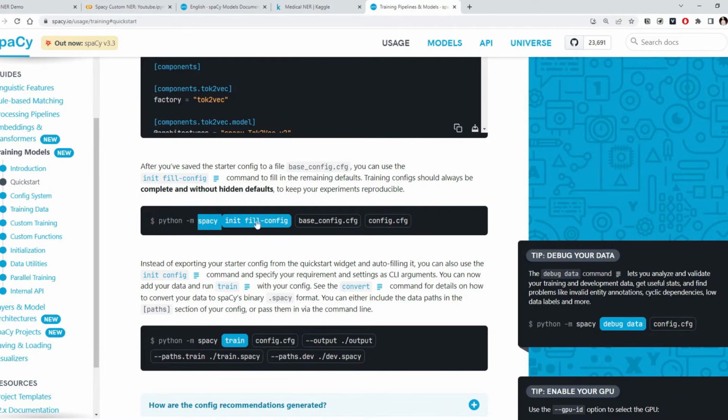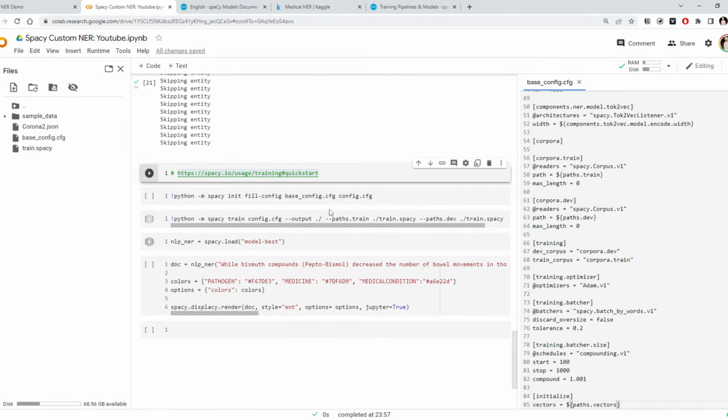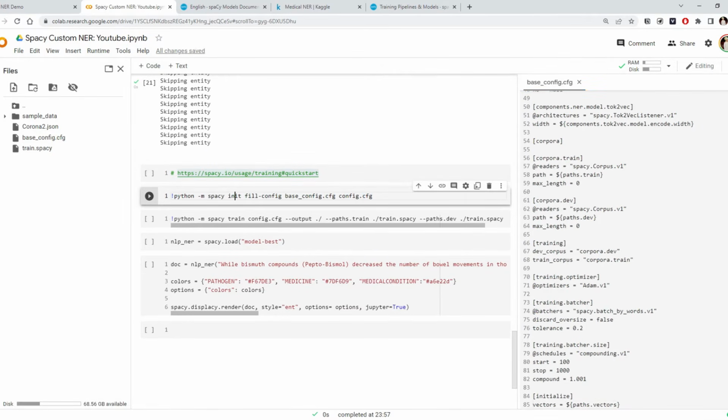spacy init fill-config. So we have to fill the base config, and then it will generate the final config file. It takes our base config as per our priorities, and also fills some default values, and finally we get the config which contains our selected configuration and also the default configuration, right? So let's fill this particular base config file. We'll run that command init fill-config, and it will take our base config and convert it into the new config file.